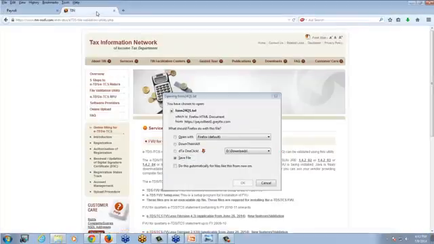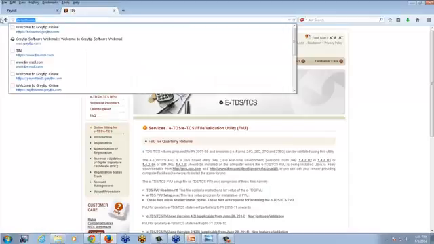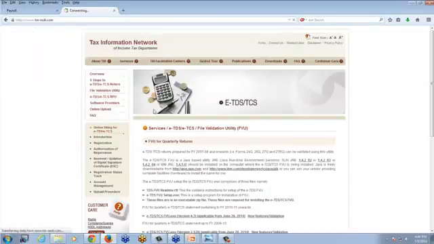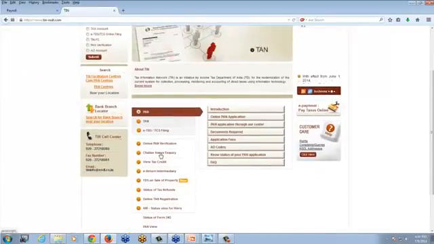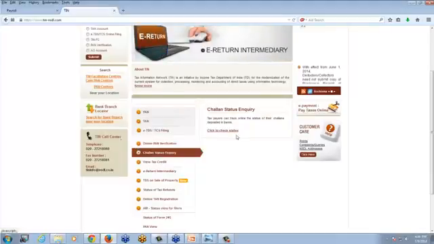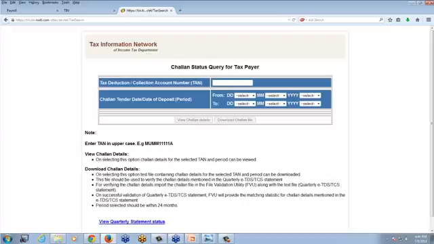So next updation is on the NSDL site. We request you to log into tin-nsdl.com. Once you log into this particular site, the challan data has to be verified. Just click on challan status inquiry, click challan status, followed by a TAN-based view. We request you to enter the TAN number of the company and the date range.